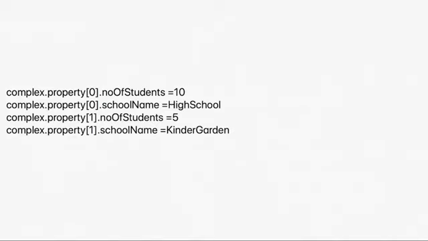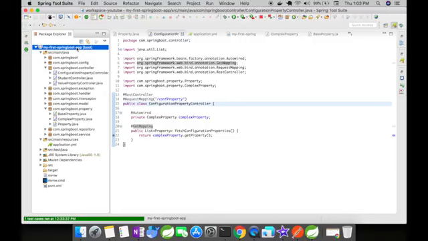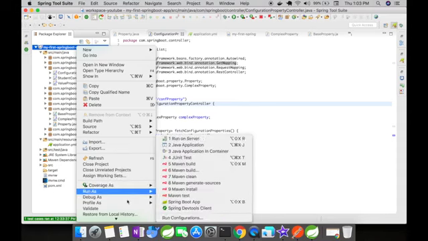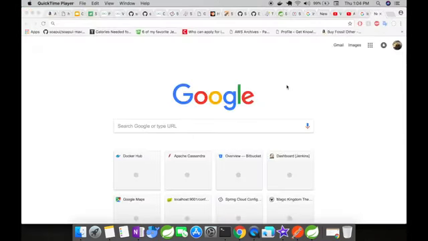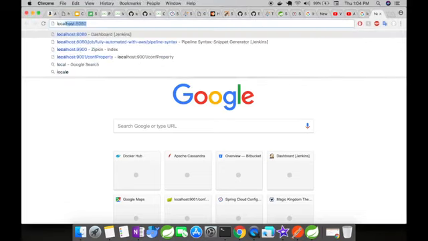You can have multiple such scenarios and you can think of different ways to put together your properties and load it into a Java object. Now let us run our application and see what is the output that we get. The application has started, and now let's go to the browser and try to hit the URL.